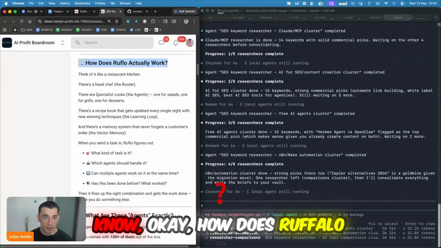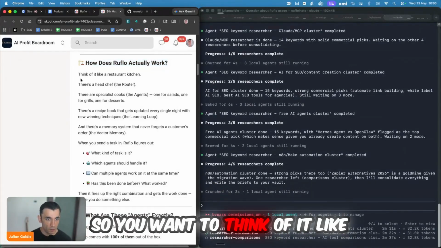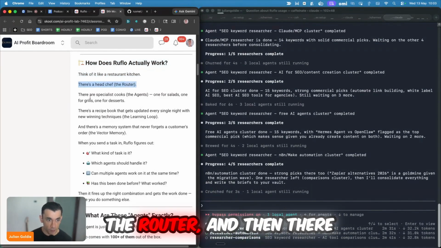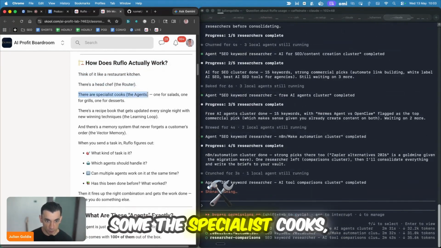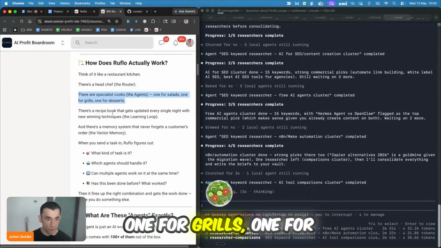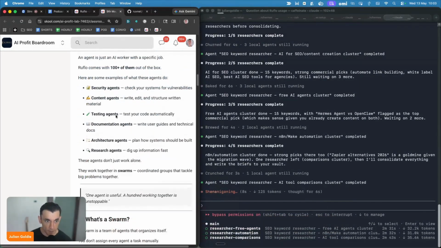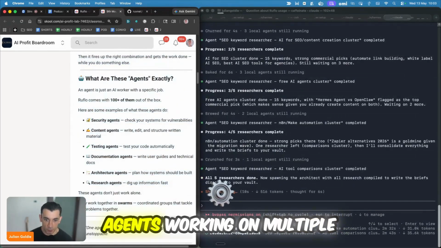Now you might want to know, okay, how does Ruflo actually work? So you want to think of it like a restaurant kitchen. There's a head chef, which is the router, and then there are specialist cooks, the agents, 1 for salads, 1 for grills, 1 for desserts. And so you basically got a recipe book here, right? And so you can have multiple agents working on multiple tasks.